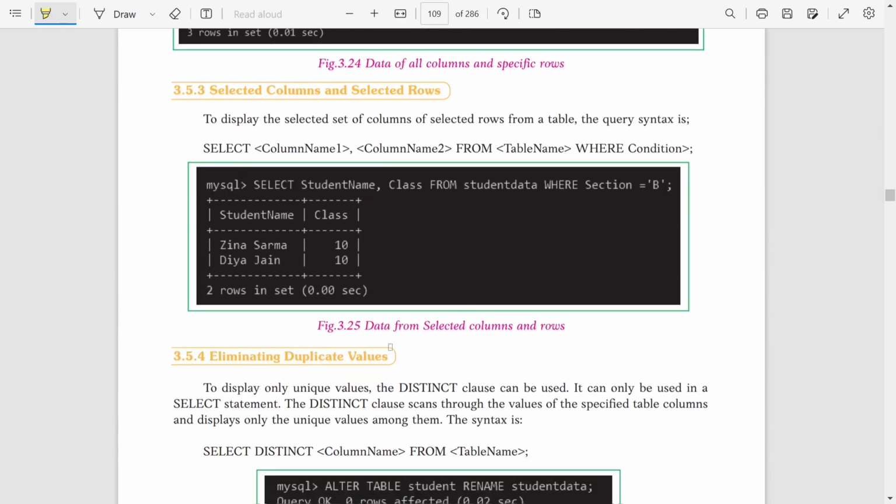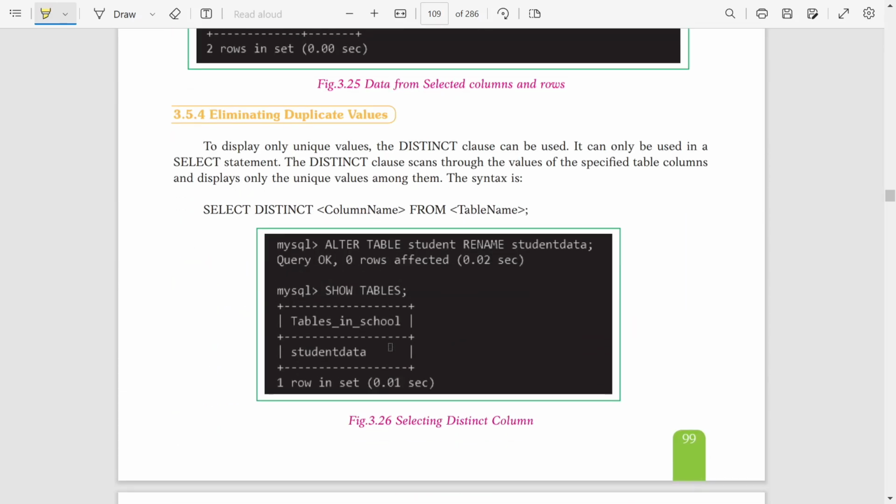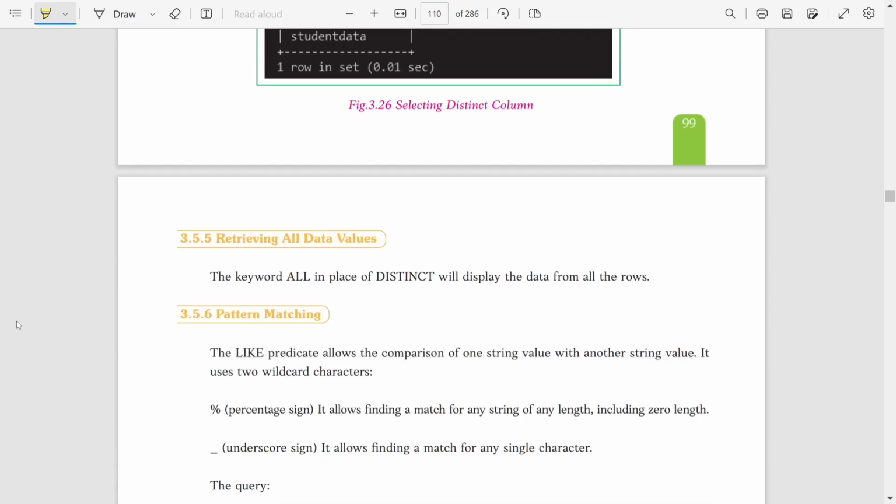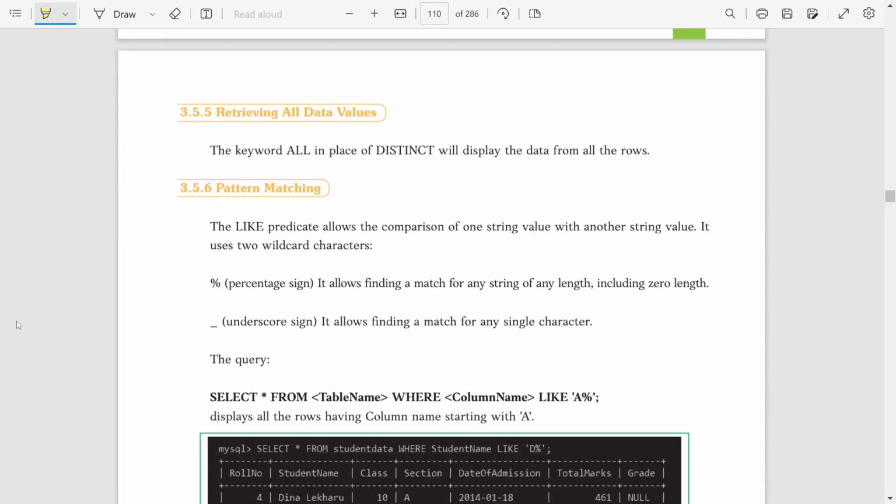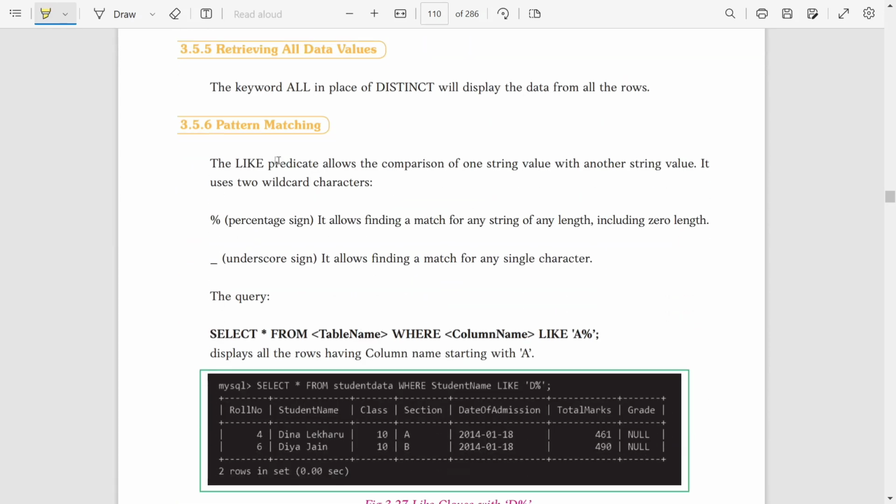After that, eliminating duplicate values, it is distinct. To display only unique values, the distinct clause is used. This is also important. After that, retrieving all data, this is already there. Pattern matching is also important.